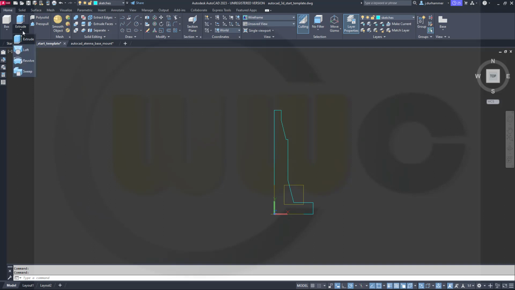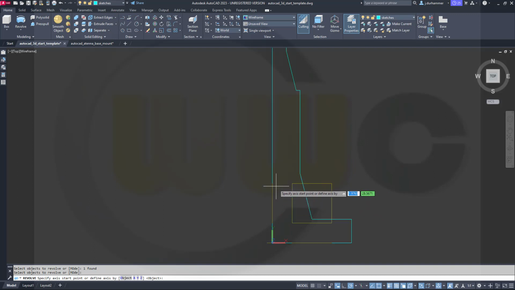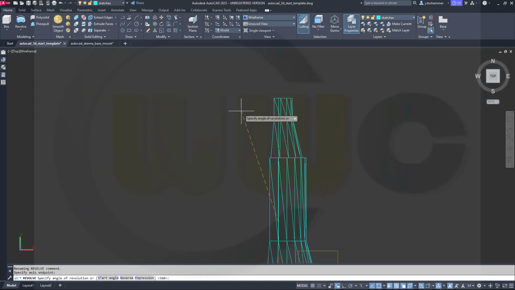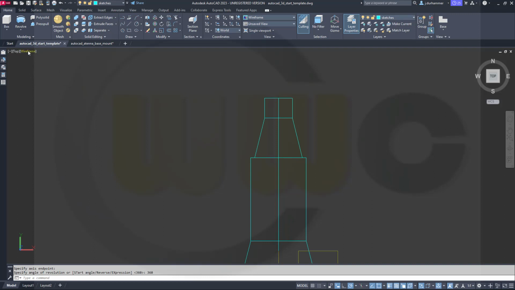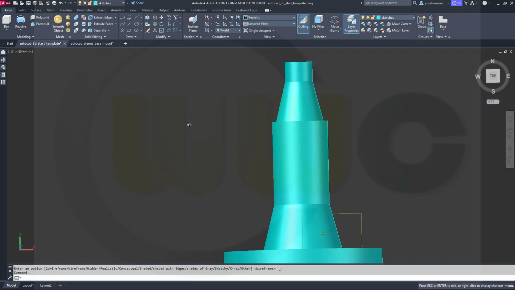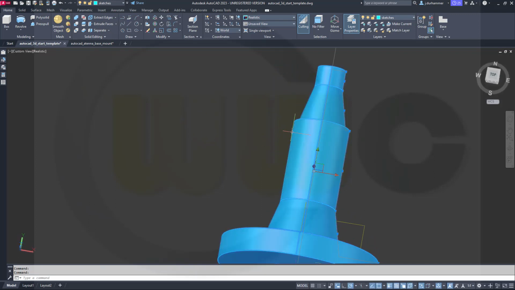So let's switch to revolve, select the closed polyline, right click, enter, and use these 2 endpoints as reference for the rotation axis, and it should be, of course, 360 degrees. Let's switch from wireframe to maybe realistic, like that. Okay, and put it onto a different layer, our solid plus layer.